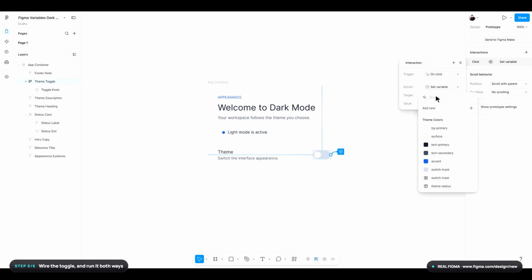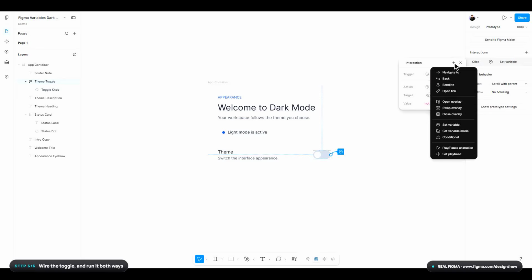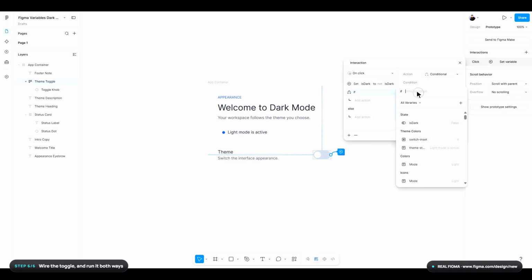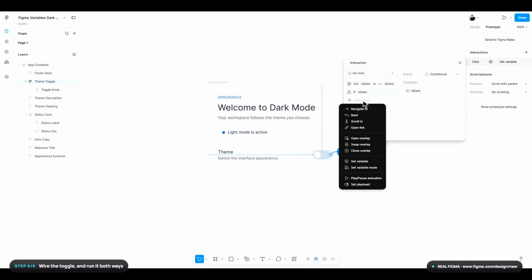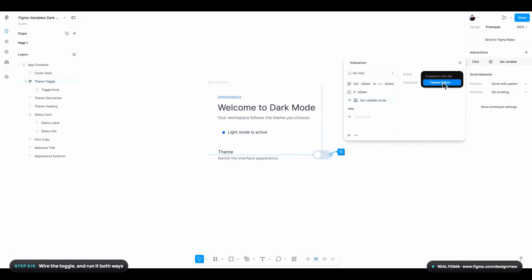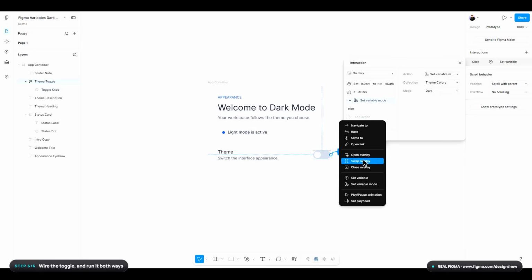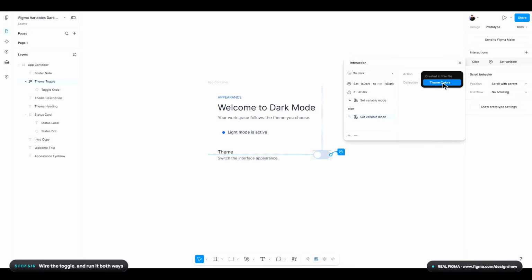In the Prototype tab, I select only the theme toggle and add an on-click conditional. When isDark is false, it becomes true and theme colors changes to dark. Otherwise, it becomes false and theme colors changes to light. One more check. App container must be set to auto, not pinned to a mode. A pinned frame silently keeps its own mode and ignores the page change.